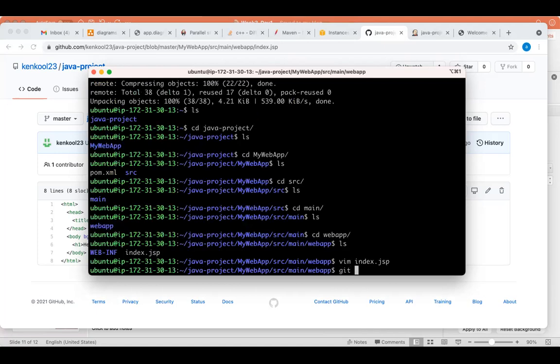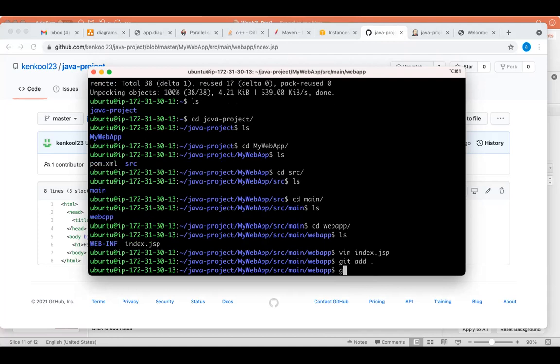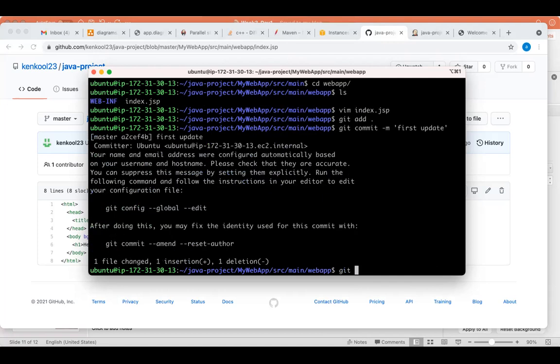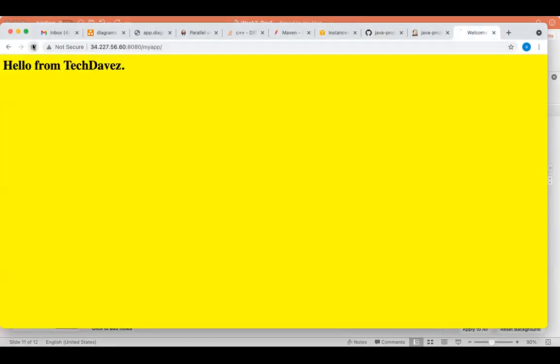What I will do is git add again. If you remember, that's why I'm doing this, just to give us our git commit -m, first update or whatever. You can put any text there. Then git push. Now we are pushing again at this stage. See, our application is just showing hello from Techdavez.